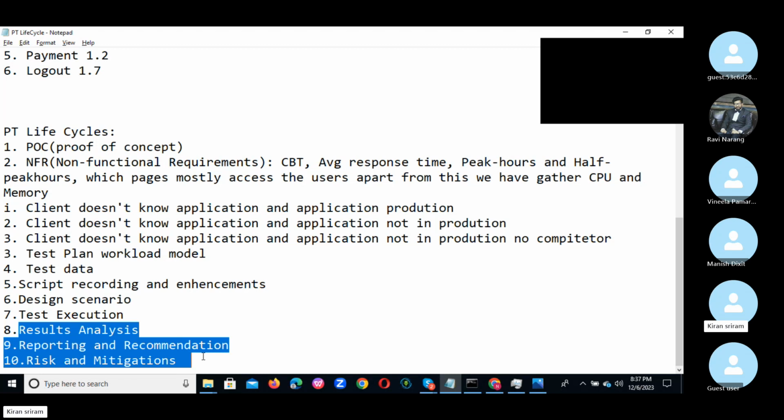Risk and mitigation is nothing but, if it does not meet the SLA, like your client wants 2 seconds and you got 3.5 seconds, we need to identify the cause of the high response time. All of that comes under risk and mitigations.